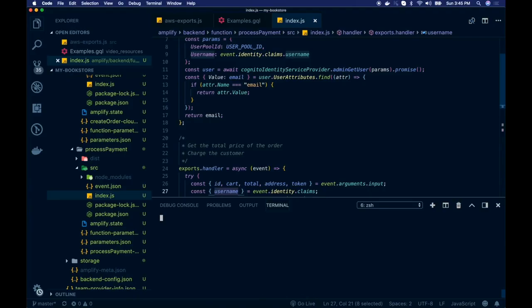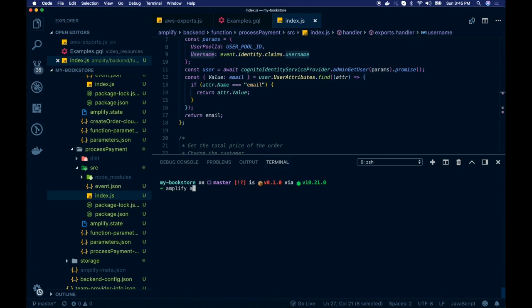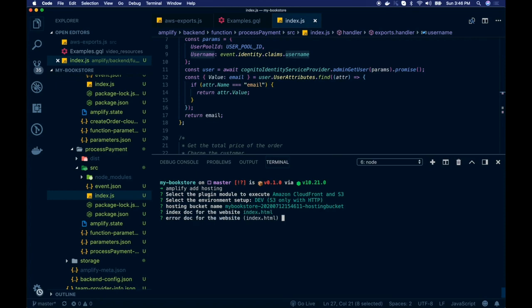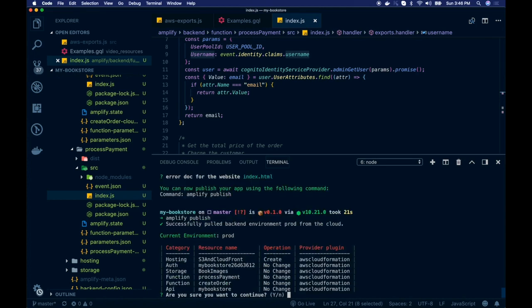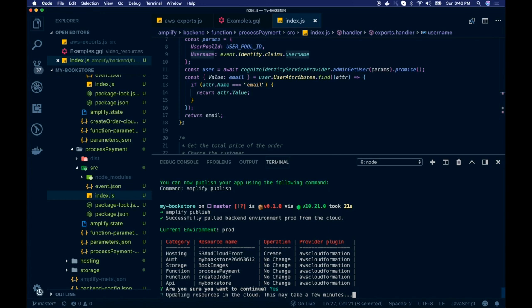So I'll go to my bookstore, add a new category, Amplify Add Hosting. I'll choose the second option, CloudFront and S3. So I'll use the dev environment, that is only S3. Hosting bucket name, I'll accept the default, index.html as our main page, and then I'll do Amplify Publish. So I think this is all it. It should give out a URL to an S3 bucket, which is configured to host a static website. Then we can view the application on the cloud.